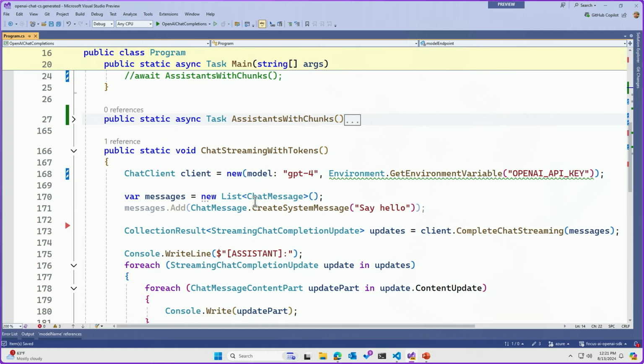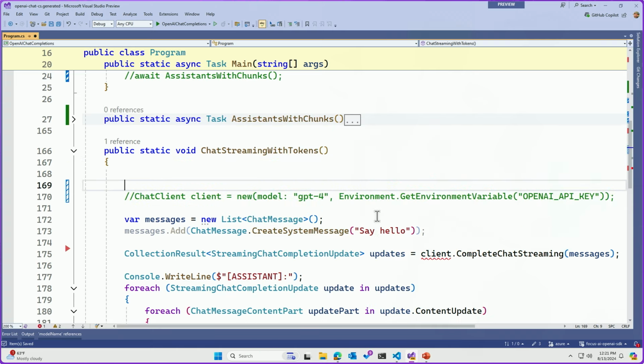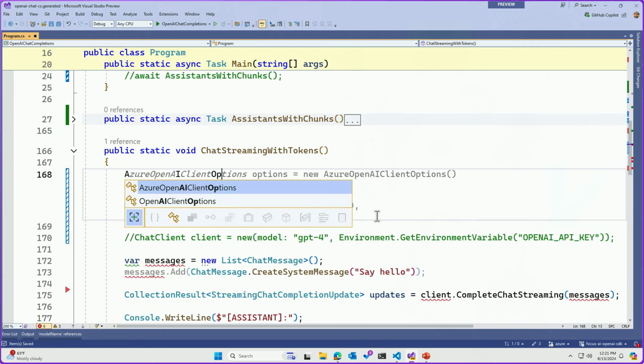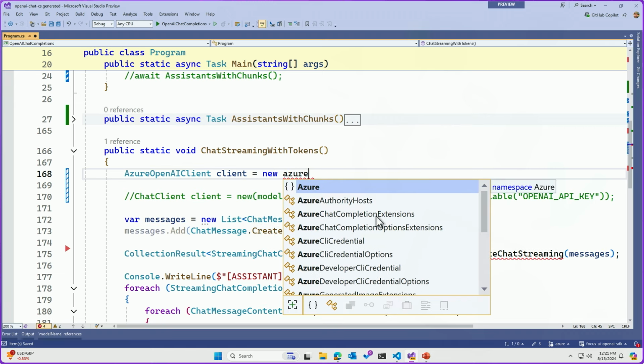Next up is for my chat streaming with tokens. All I need to do really is to swap out my clients. So before, we were just using the chat client, and all we're doing is grabbing over the OpenAI key that Roger showed us how to put into the environment variables. But over on Azure, what we want to do is use the Azure OpenAI client, a new Azure OpenAI client, rather than just the OpenAI client.